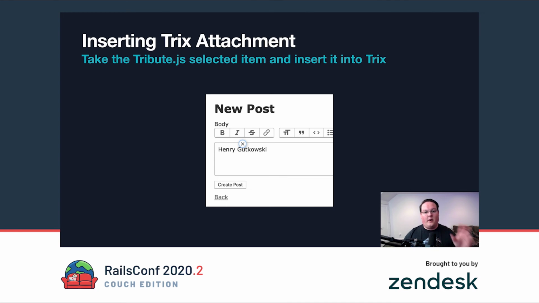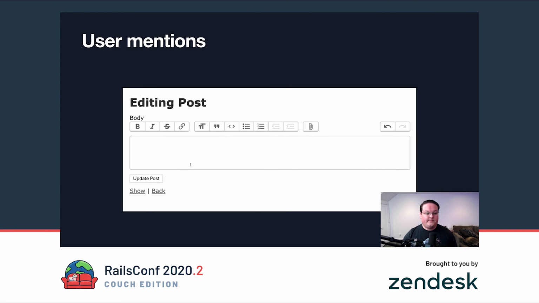It's going to just render out whatever HTML was sent from the server side. So that is a nice thing, that you can get rid of a user reference just by hitting the X, and it is a single object inside of Trix.